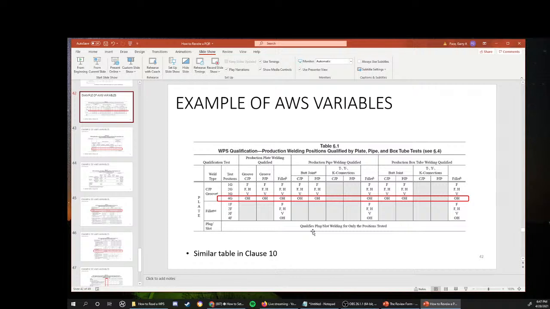I qualified it. It's up to me to figure it out. Well, AWS D1.1, D16, and those codes take into account the position you're going to be welding in as far as procedure qualification goes.